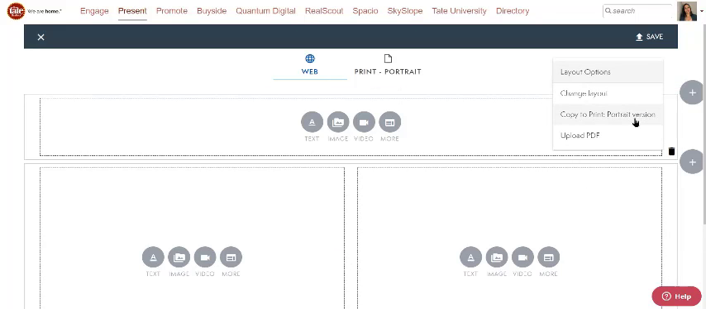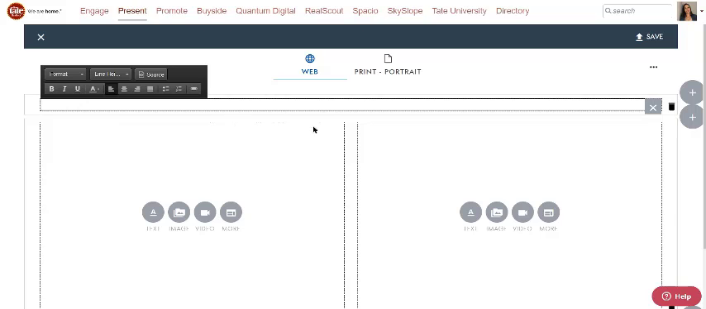And then I can say copy to print portrait version. Once I've made my web version, I want to see how it looks in print portrait. I can copy it over and then maybe make a few tweaks just to make sure it fits right. And then of course I can always upload a PDF here as well. So right now we have our three squares, and you can see that there's four options. So we're going to look at the text option first.